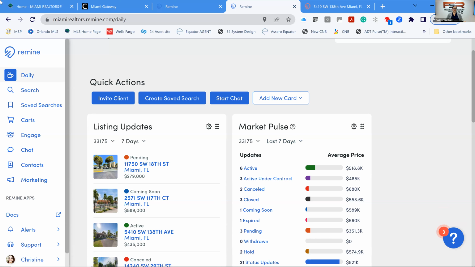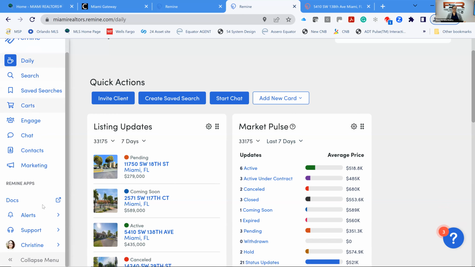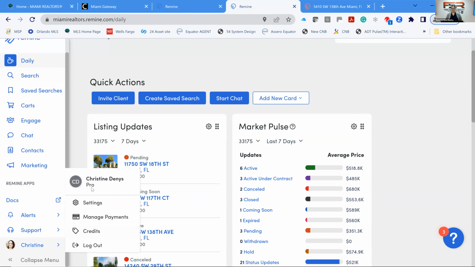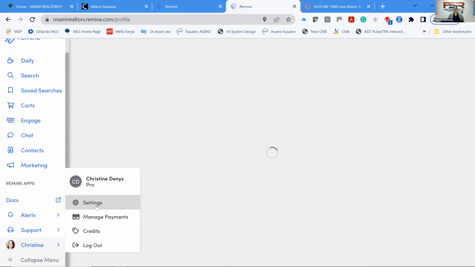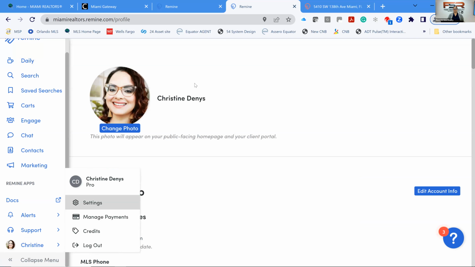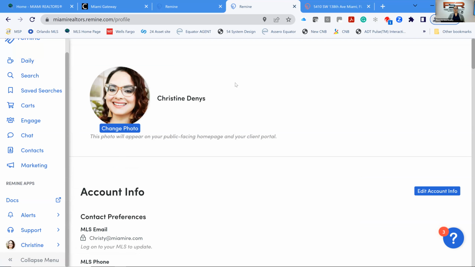So where you access it, if you scroll all the way to the bottom, is where it says your name. That's going to be under docs. It says alerts, support, and your name with a side arrow. When you click on that side arrow, you should confirm that you have a pro account. And then we're going to move into our settings. I'm going to click settings. And we want to go ahead and optimize this page.